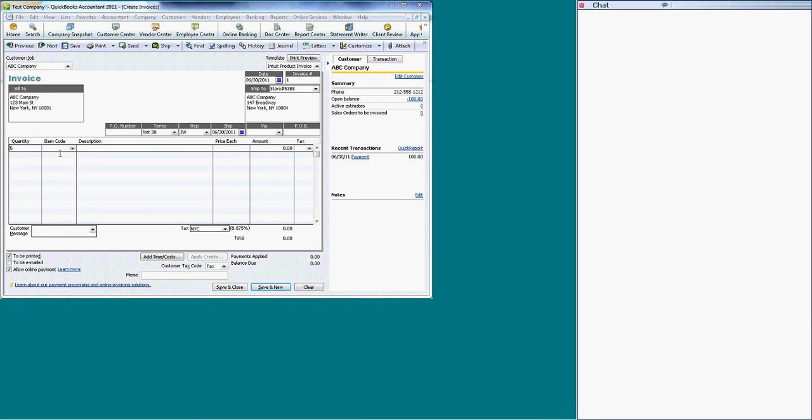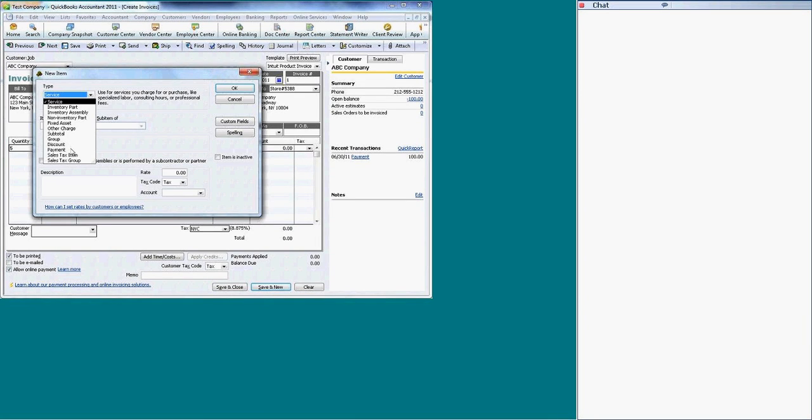Click on Add New, and then what do you want to set up? Let's say I want to create a service. And you would call it installation. Not a sub-item of anything. Unit of measure, we're not keeping that.